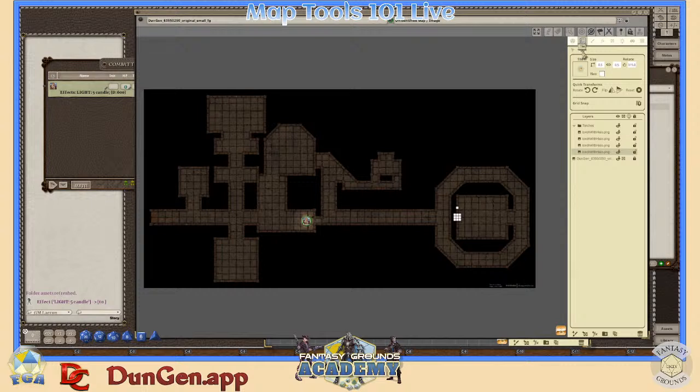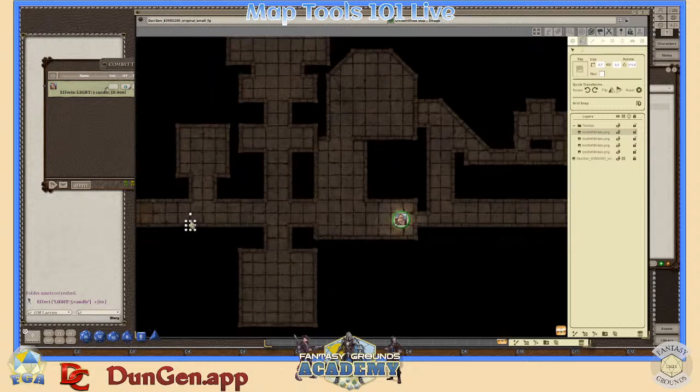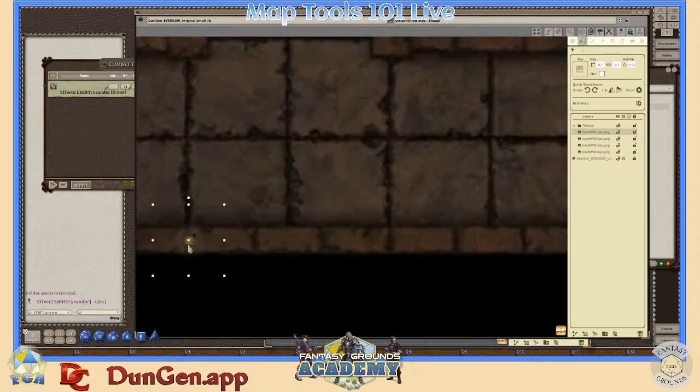Right now I'm in stamp mode. You don't want to be in stamp mode because if I click on the map, it's going to make another torch. And this is where people have problems. So click on the selection mode and then click on the actual object that you want to manipulate. In this case, it's this torch here.